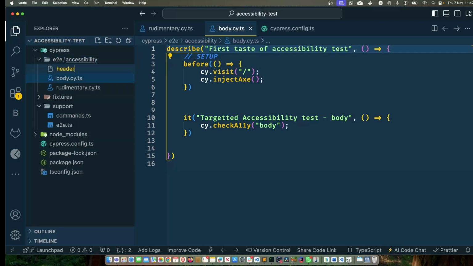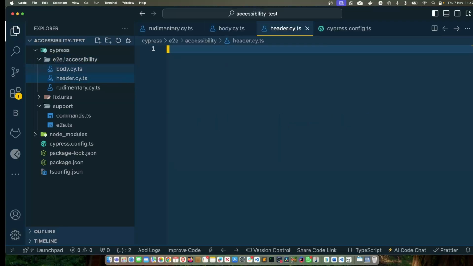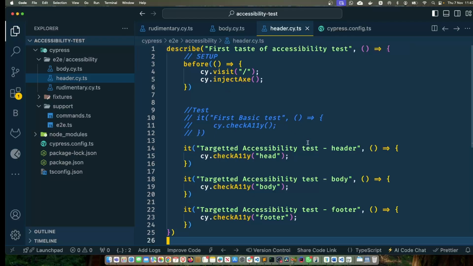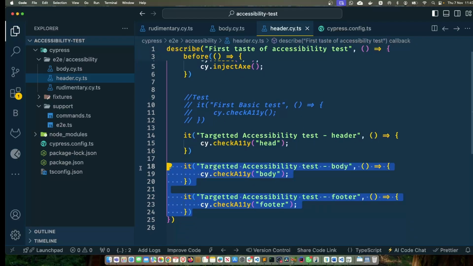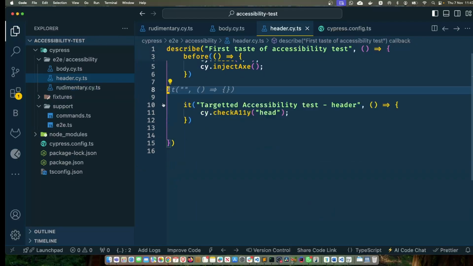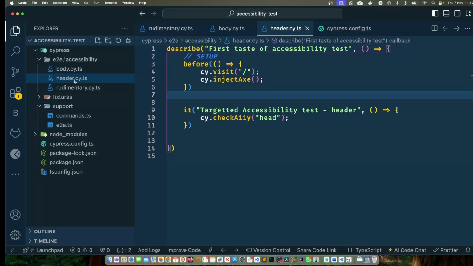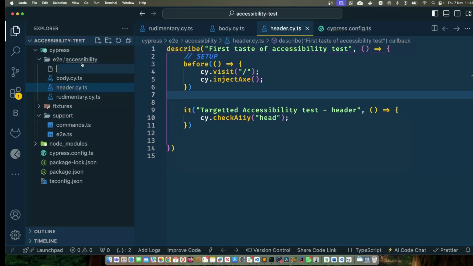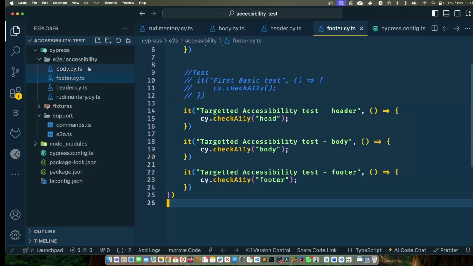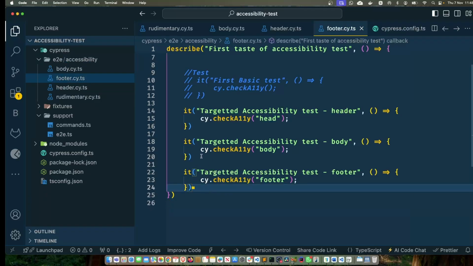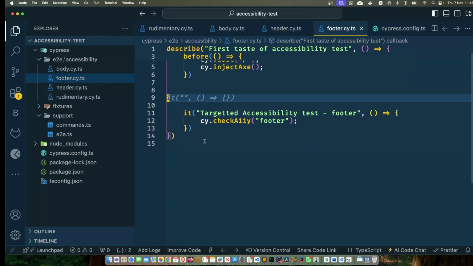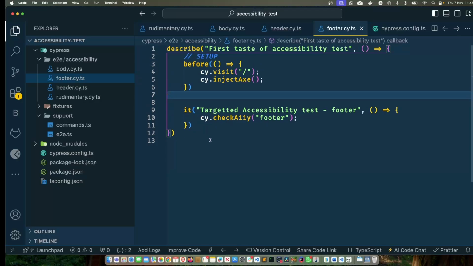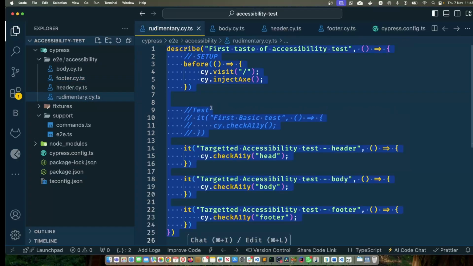Next one should be head or header. So that's header.cy.ts. Press enter here, and I'll copy and paste the same thing. For the head, I leave everything else and just get rid of these two, and this one as well. I think this will help it avoid clashing with itself. And then the last one is the footer, .cy.ts. Press enter, paste this, get rid of everything else and leave these ones here. I believe this should solve the problem.